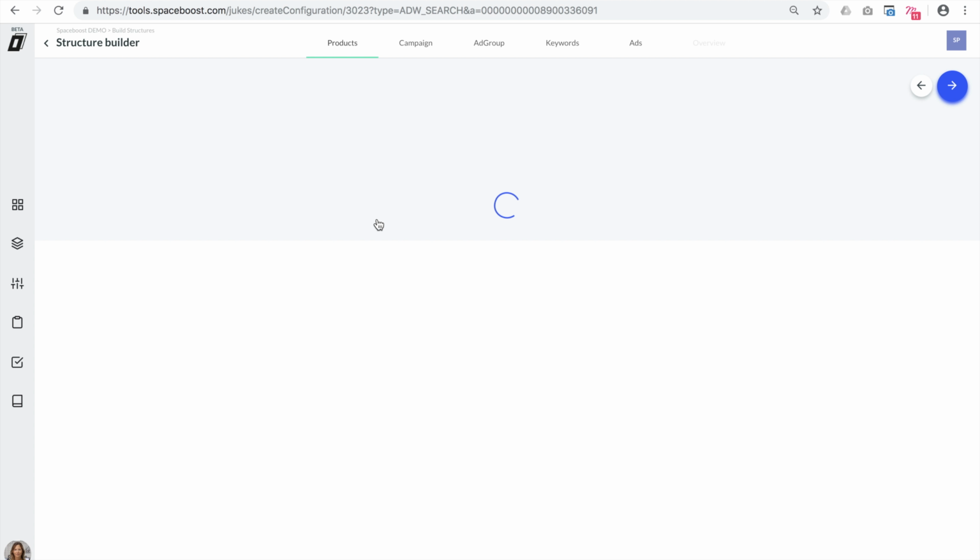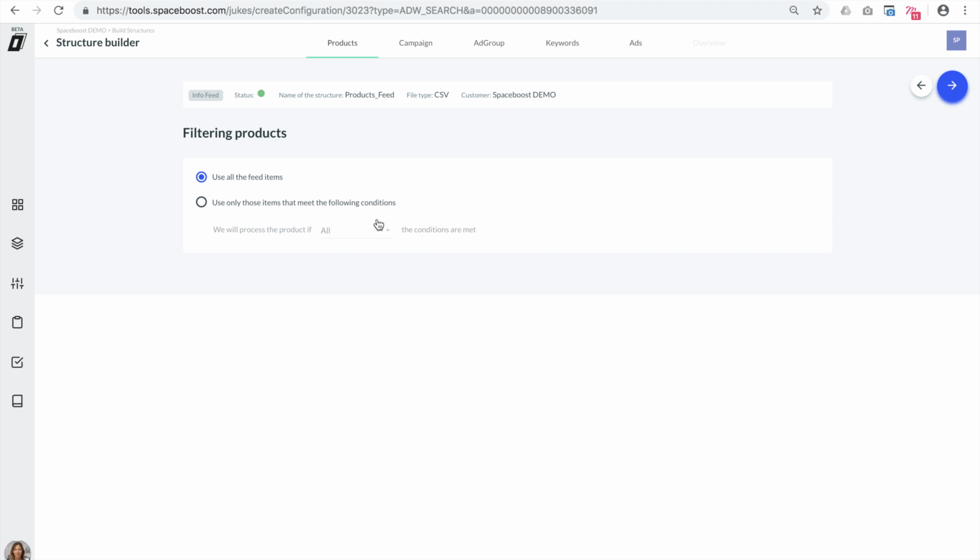Now we need to configure the structure. First, products. You can decide whether to choose all the items in the feed or just those that comply with certain conditions. For example, stock availability is very useful for e-commerce, which has stock rotation, to be sure you never advertise something you don't have.